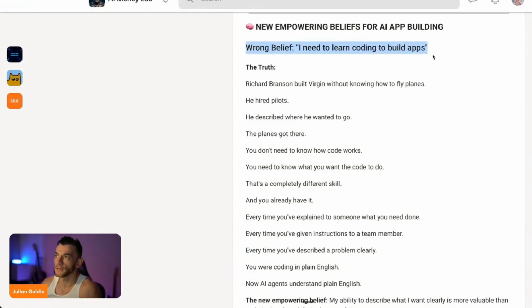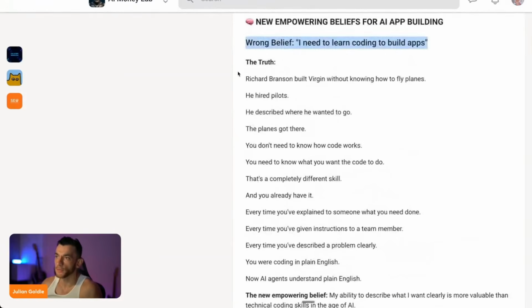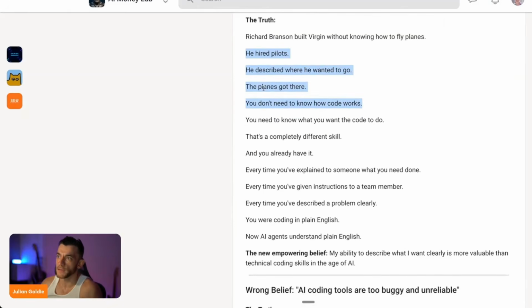Some people say, I need to learn coding to build apps. The truth is, you look at, for example, people like Richard Branson. He built Virgin without knowing how to fly planes, right? He hired pilots. He described where he wanted to go. The planes got there. And it's the same with this. You don't need to know how to code to get this to work. You just need to know what you want the code to do. And that's a completely different skill.